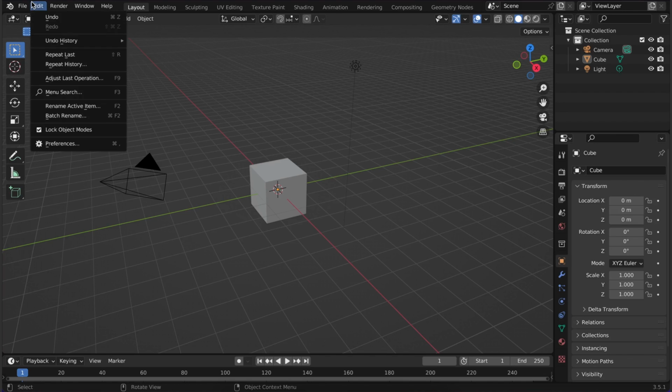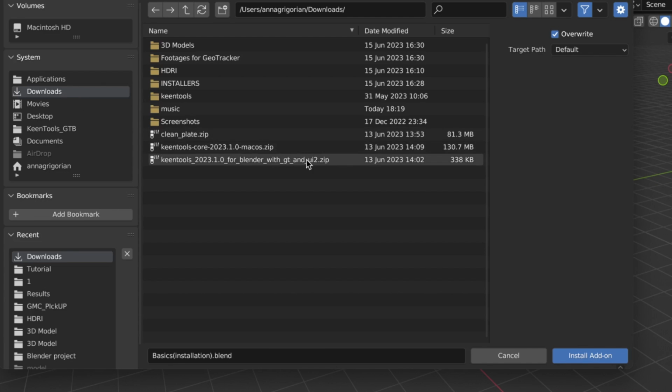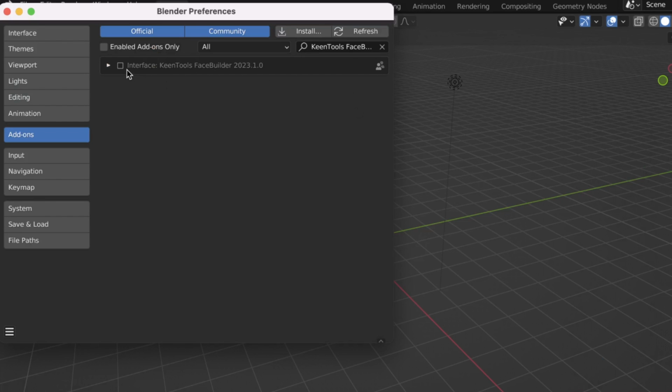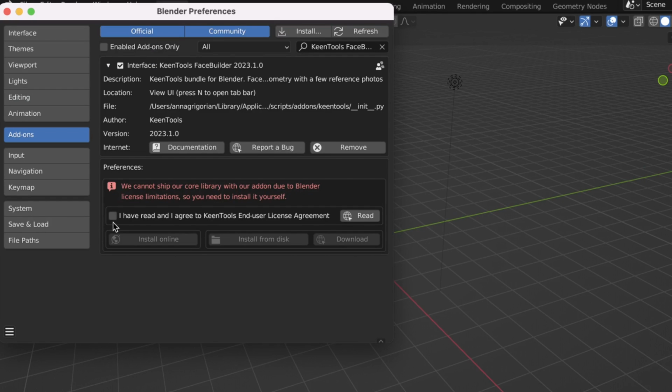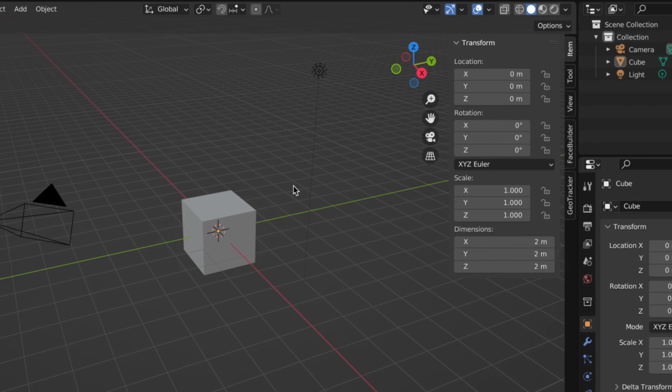Once the download is complete, go to Add-ons in Blender Preferences, press Install, select the zip file you've just downloaded and hit Install Add-on. You will see this checkbox that you need to tick in order to activate the add-on and also accept the license agreement. Then press Install Online if your computer is connected to the internet, or Install from disk if it's not, and in that case you'll need to load the core library zip file here as well. Wait till the installation is complete. Close this window and press N to see the side panel where GeoTracker permanently lives inside Blender.